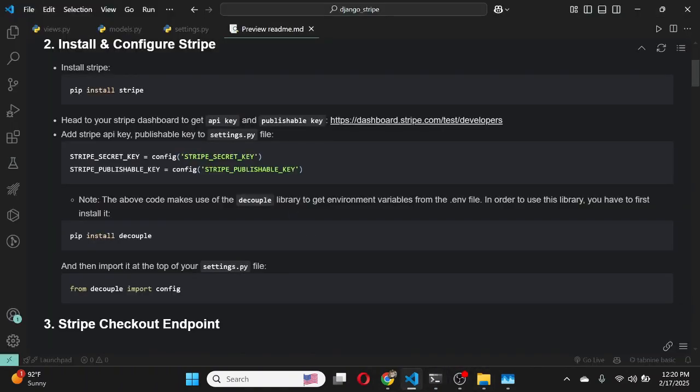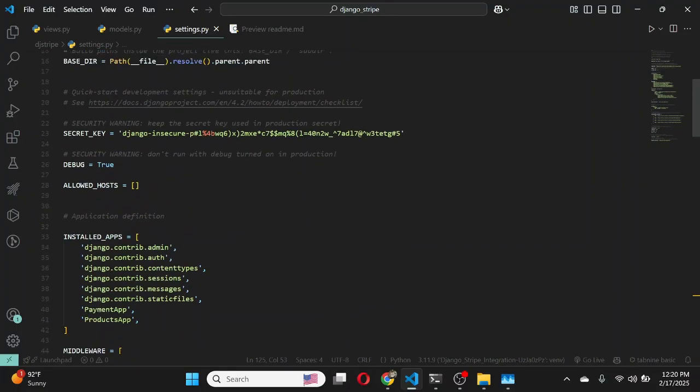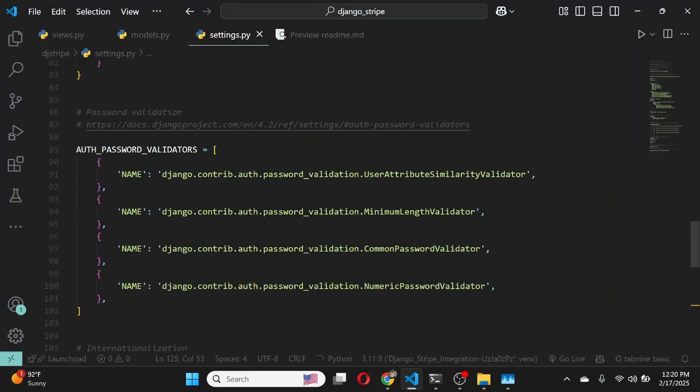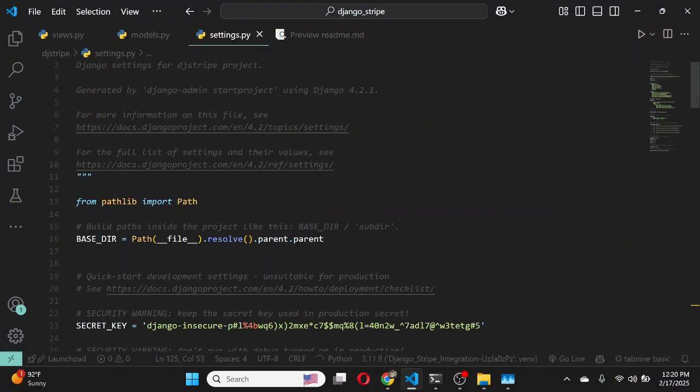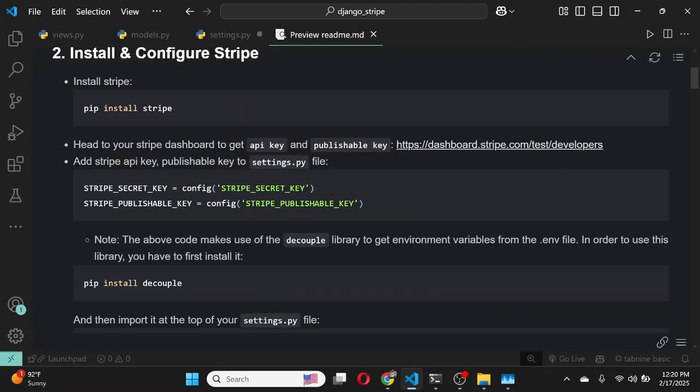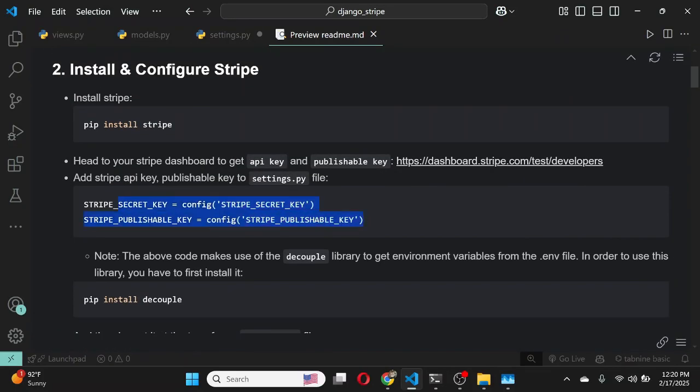Now the next step is that we need to import decouple in order to use it. So head to your settings.py file and scroll to the top. Let me zoom in here. At the top, just paste this: from decouple import config. Now, the next step is that we need to add these two lines right here.